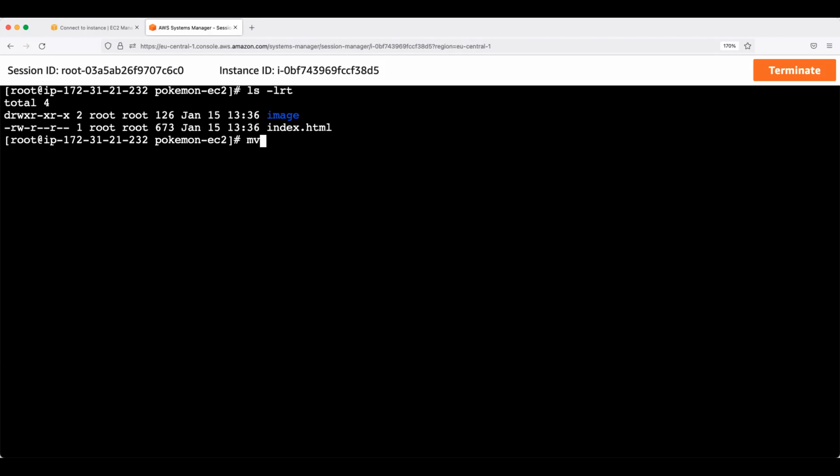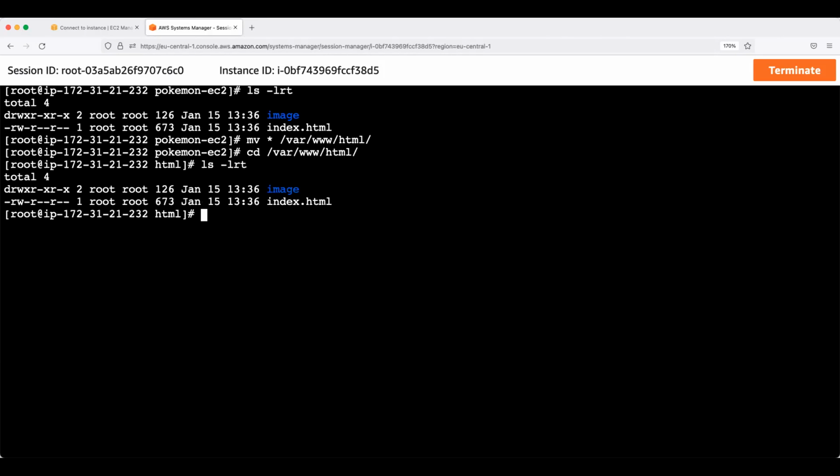So I'll show you. So move to /var/www/html. So I have moved all the files there. So you can go to www/html and you're going to see all the files are in the path where the HTTPD service can pick them up. Now I have to start the HTTPD service, systemctl start httpd.service.